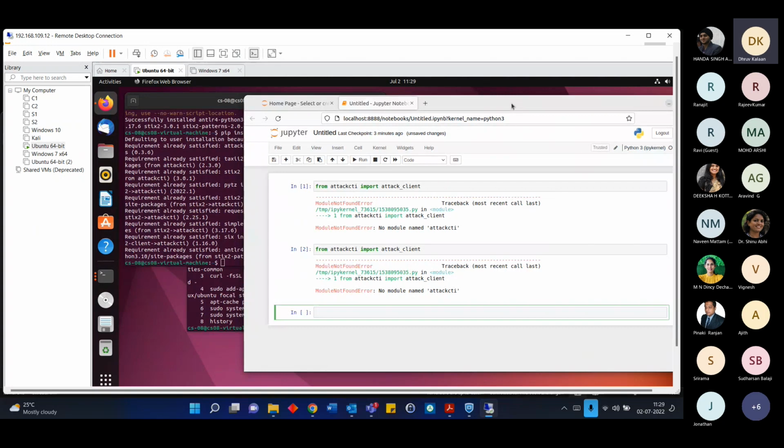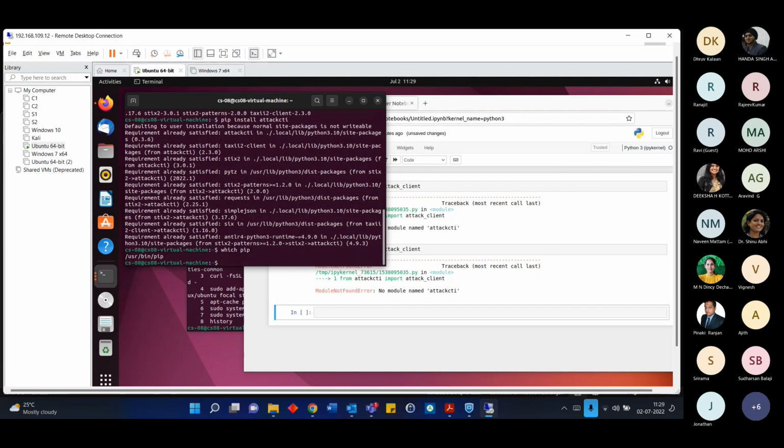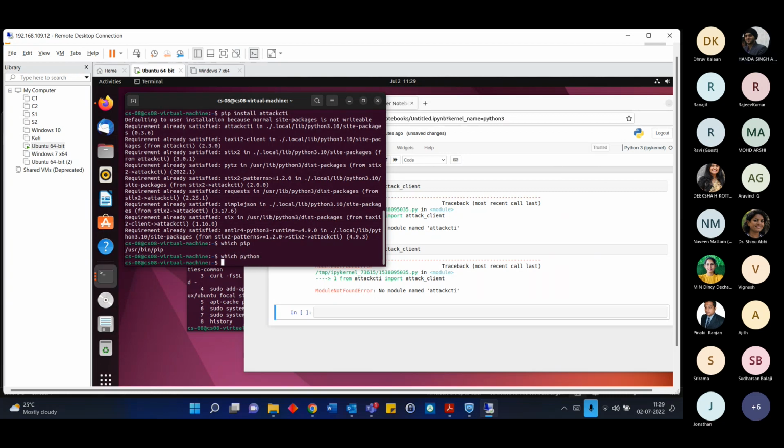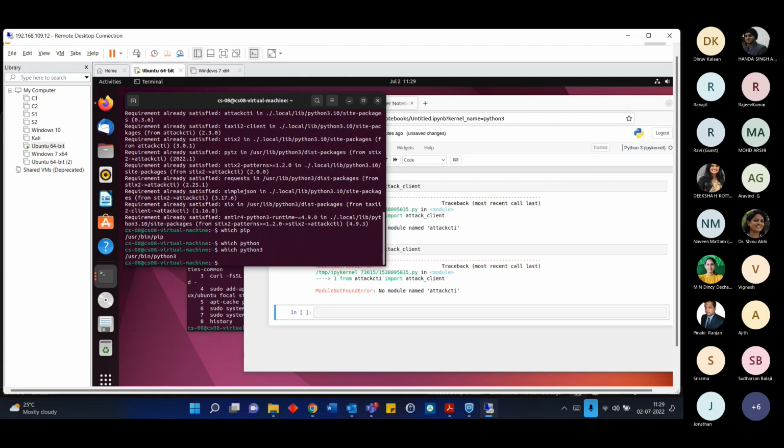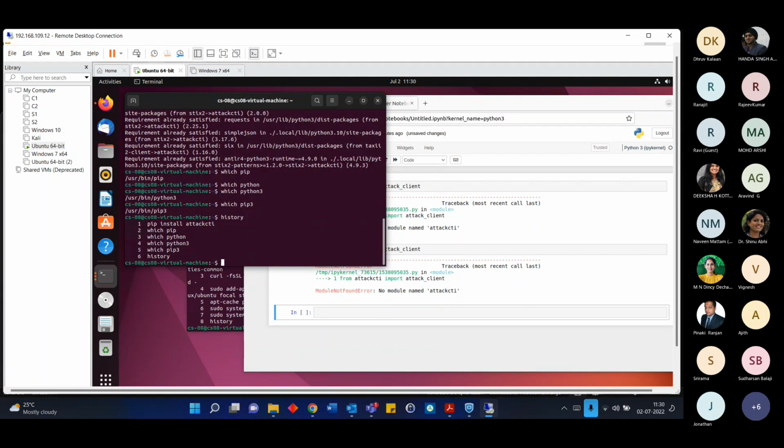Okay, could you just go to your terminal once and type in the command which pip? Which pip, yeah. And just type in which python. Just type in which python3. Okay, and can you just type in which pip3? Okay, could you show me the command you fired once to install attackcti? Okay, just type the command pip3 install attackcti.